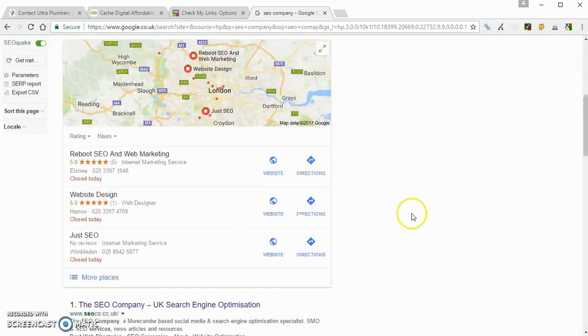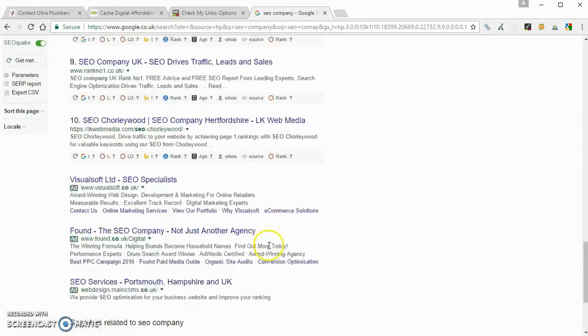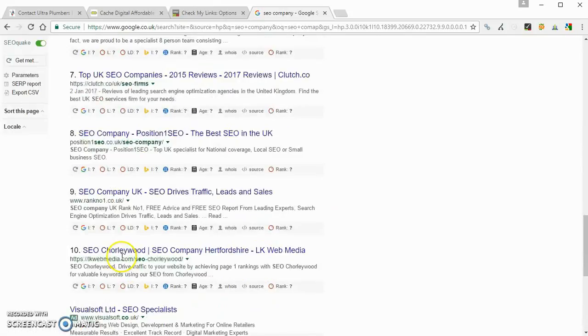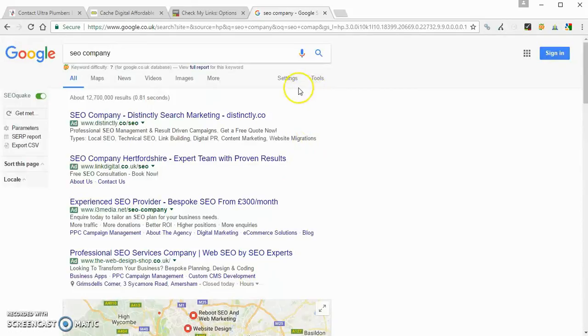So the SERP overlay from SEO Quake is what you see here. Okay, SEO Quake's on, obviously. And this is what I'm talking about here, export CSV. What it will do is export all the results on the page you're looking at. So if you're looking at 10 results, it will export 10 results. If you're looking at 100 results, it will export 100 results.